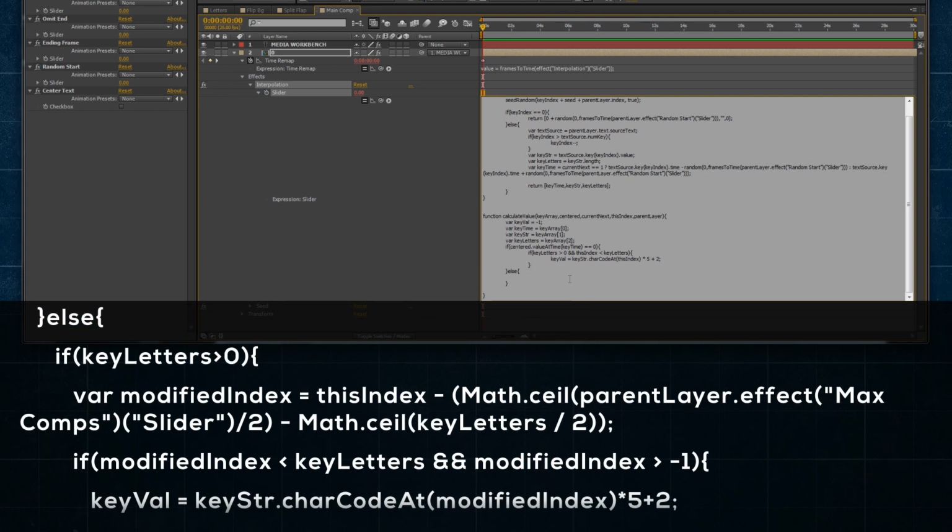Let's do what happens in our else now. So we're going to say again, if keyLetters is greater than 0, because sometimes it might not be, and we don't want to do anything if it's not. And we say var modifiedIndex is equal to this index minus, we're going to go into a left bracket, Math.ceil. Math.ceil ensures that we round up, and we're going to say the parent layer dot, and we're going to pick whip the max comps. We'll get rid of all this stuff it gives us. So it's parent layer dot effect max comps slider. We'll divide that by 2. We'll close out that bracket, and we'll say minus Math.ceil again into that function, keyLetters divided by 2. We'll close that out with two brackets and the semicolon, and we'll do one more conditional in here.